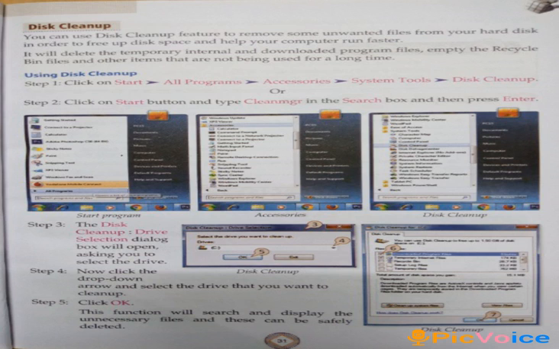Using Disk Cleanup. Step 1. Click on Start, All Programs, Accessories, System Tools, Disk Cleanup. Step 2. Click on the Start button and type cleanmgr in the search box and then press Enter.